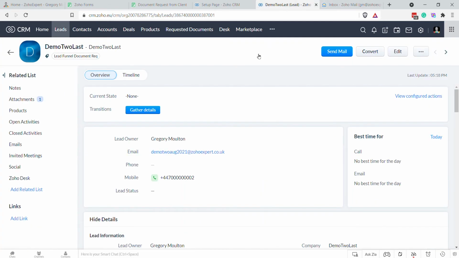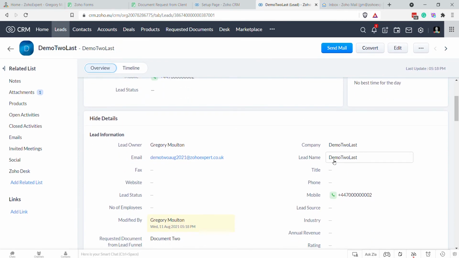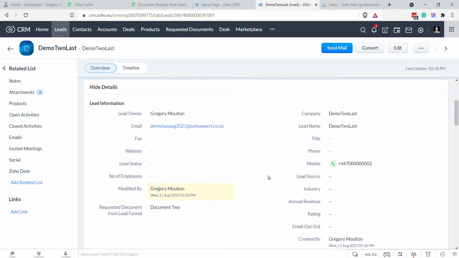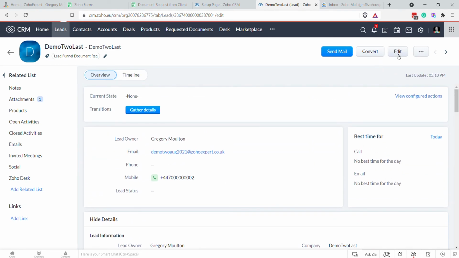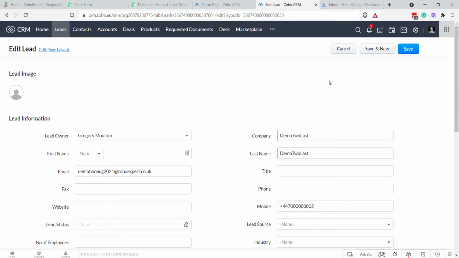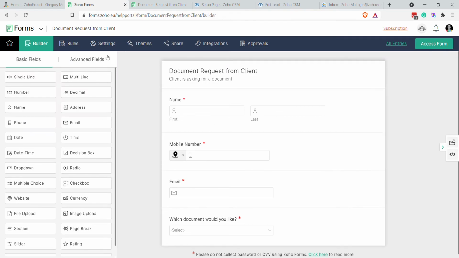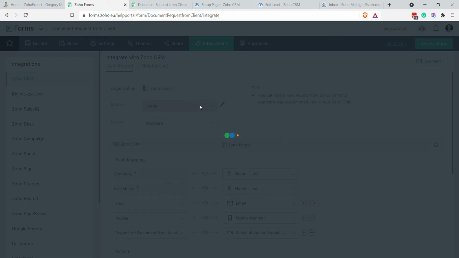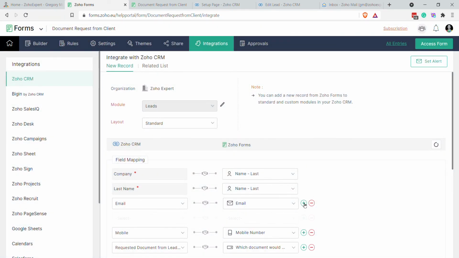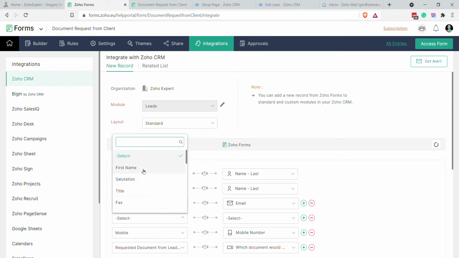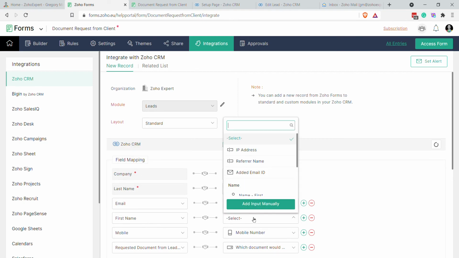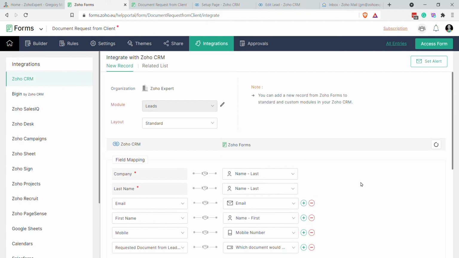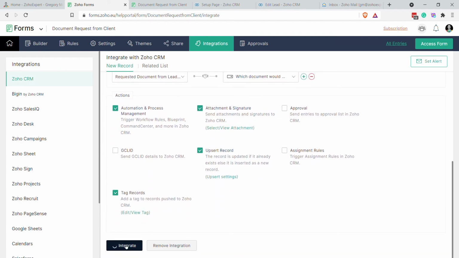So, because our lead definitely does have a first name, if I'm not mistaken. Lead name, or did we not put a first name in? Let's edit our lead. Yeah, okay, we didn't hook up the first name, that's why. So if we go back to our integration, because it wasn't a required field, that's why. And we say first name equals first name. There we go. And now this will work next time.